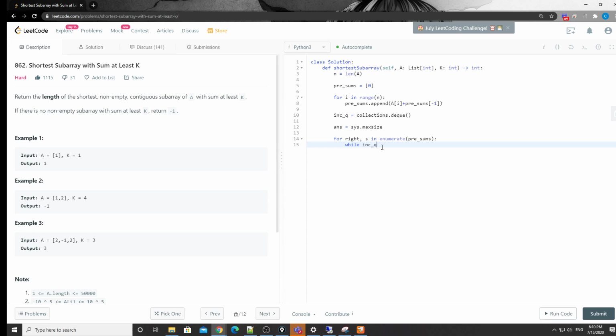Basically, if the increasing Q is not empty and the current sum minus the pre-sums at the increasing Q, which is index 0, is at least K, right? Then we simply update the answer. So minimum is the right minus the increasing Q dot pop left.